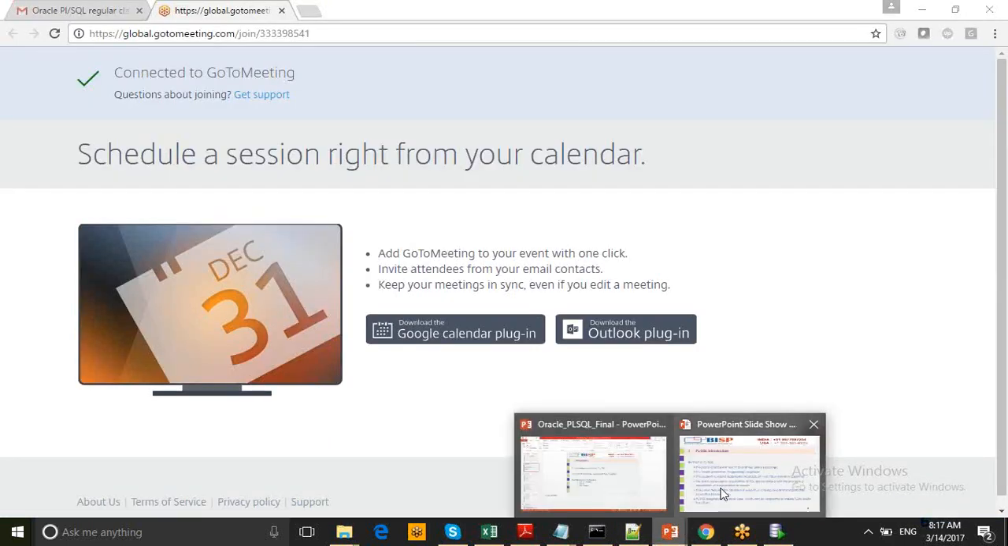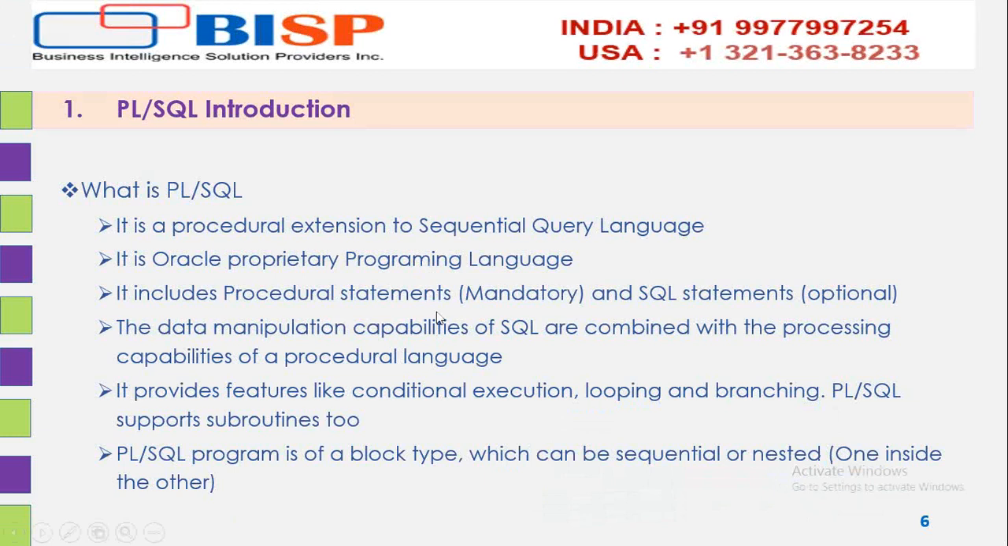Let us go back. So now you can see how this version is present. It comes along with the Oracle version. It includes the procedural statements, which are mandatory, and SQL statements are optional. Even without writing SQL statements, we can write a programming language. I'll show you a couple of things in programs, how it looks like, and what the meaning of this is.